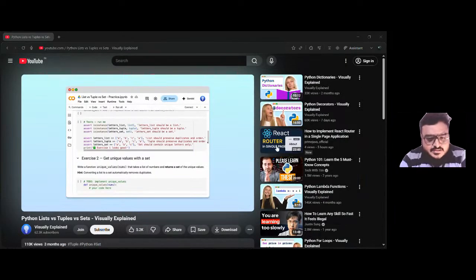So this is how you work with collections. You have three different things: list, tuples, and sets. You have seen how list works, how tuple works. So this is the main core of the collections.